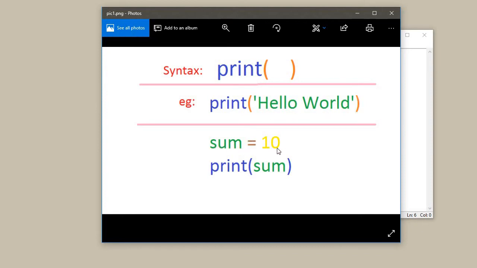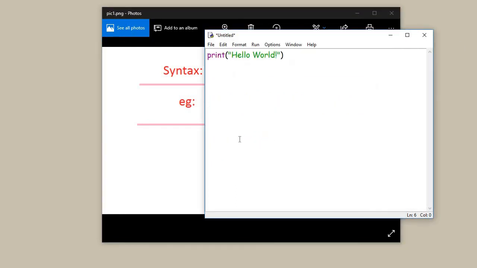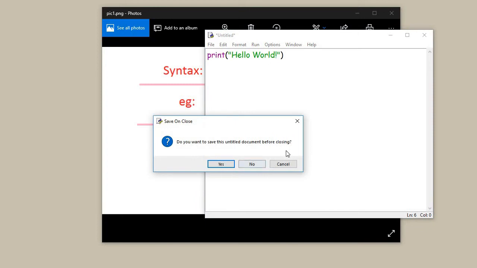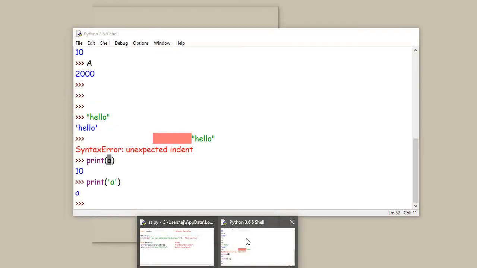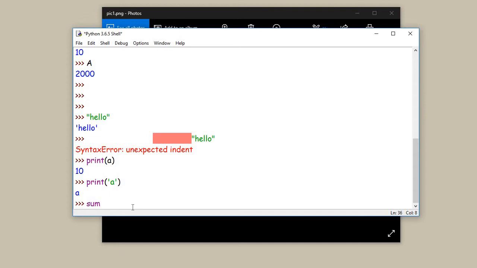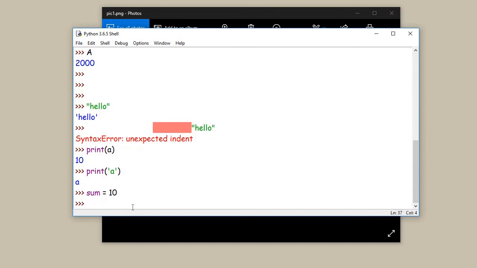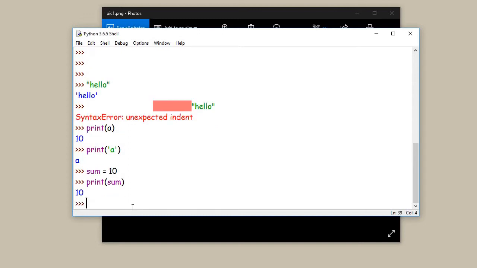Now, sum is equal to 10. I already declared that sum is equal to 10. I gave the variable sum a value of 10 and I'm going to print sum. What would be the result? It will be 10. I'll show you. I'll actually do that. I'm going to say sum is equal to 10. Now I'm going to say print sum. 10. So the output is 10. This is how the print command works.